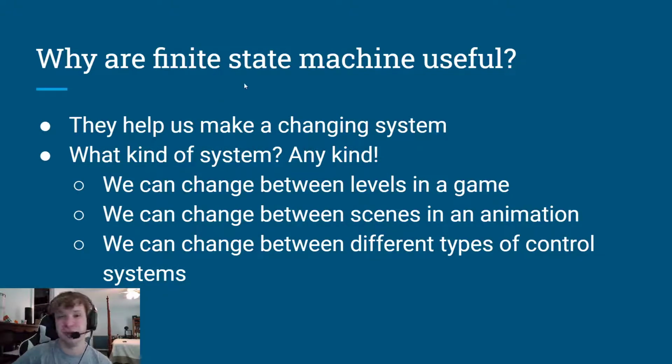So, why are we going to use this thing called a finite state machine? Well, because this is going to help us make a changing system in our program. And so, what kind of system? Well, that's what's kind of neat about it. It can be any system. It's going to allow us to make something that can change over time.